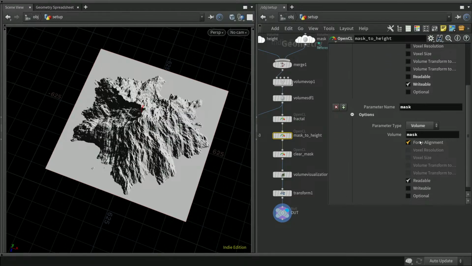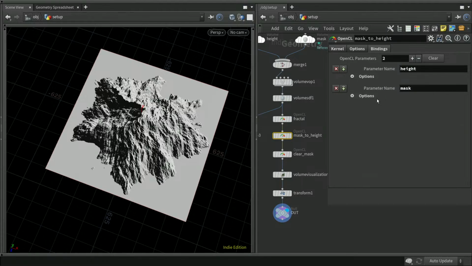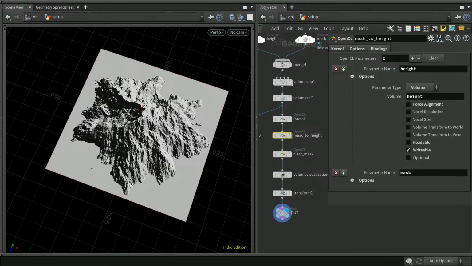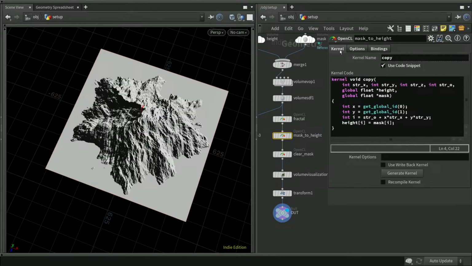So you have to click on force alignment. And because this mask is only readable, then we should use a const, global const float for the mask.